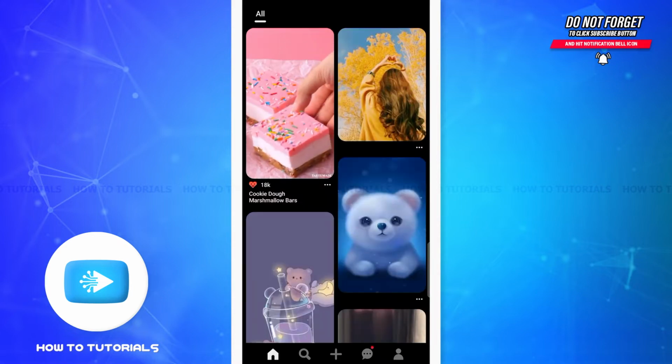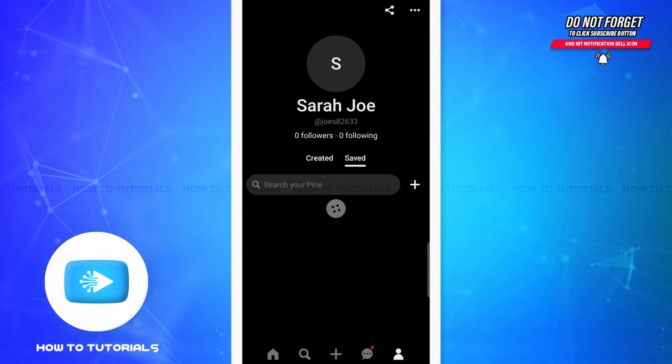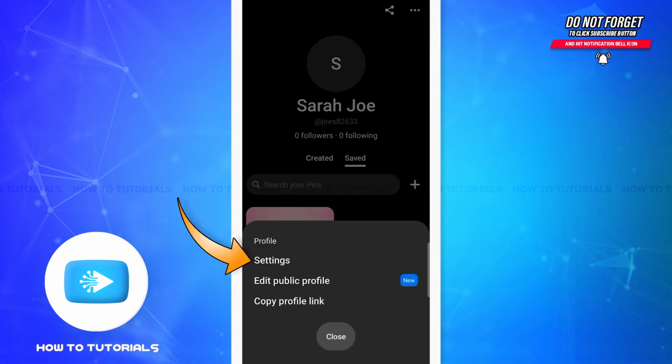Here's the homepage of Pinterest. On the homepage, you'll have to tap on the person's icon at the bottom right corner of the screen. Once you reach your profile page, tap on the three dots at the top right corner. And from this menu, go to Settings.